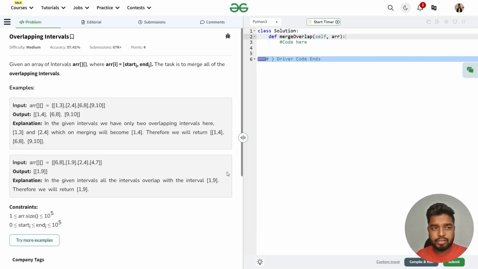In this video, we will discuss the problem overlapping intervals. The problem says that we'll be given an array and the ith element of the array will tell us about the starting of the ith interval and the ending of the ith interval. The task is to merge all the overlapping intervals.